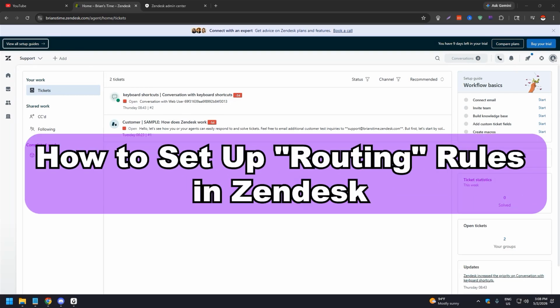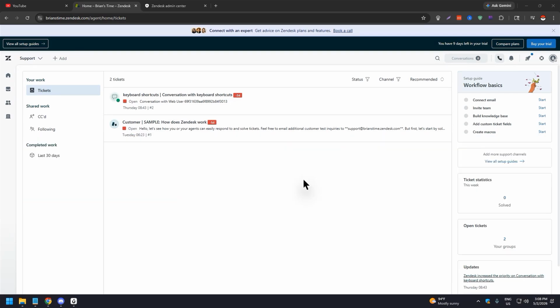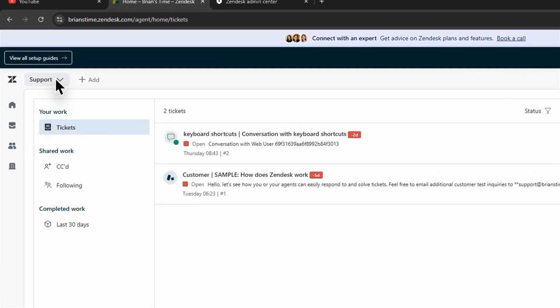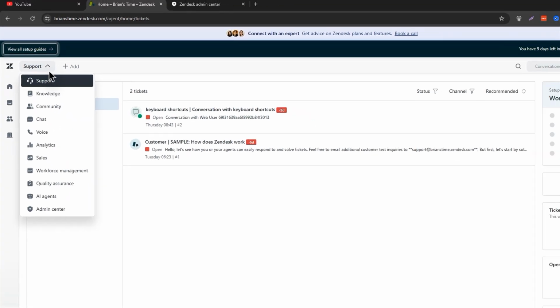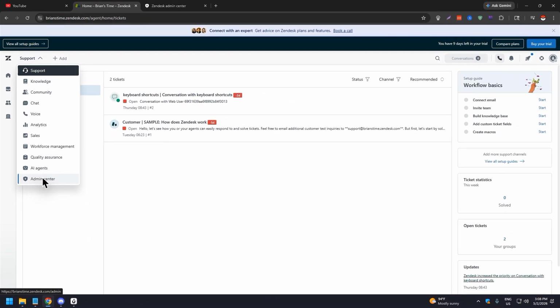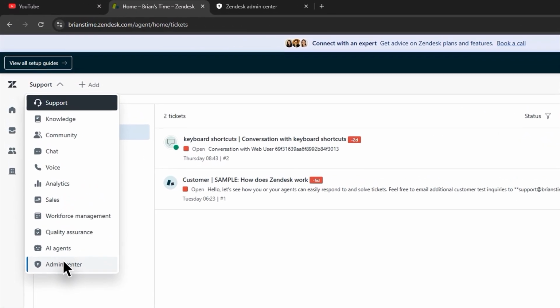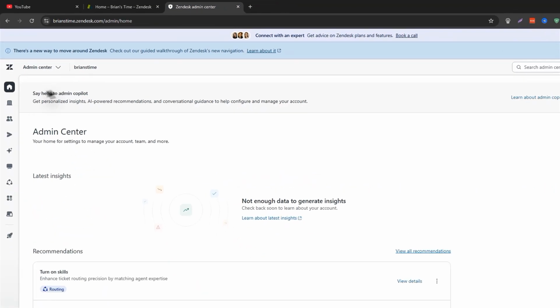In this video, we are going to show you how to set up routing rules in Zendesk. Now, once you've logged into your account and you are in your dashboard, you want to click on the support tab here that has a drop down on the upper left corner, like so. This pop-up will appear. Click on Admin Center here, and it's going to open a new tab on your browser. It's going to bring you to this, right?